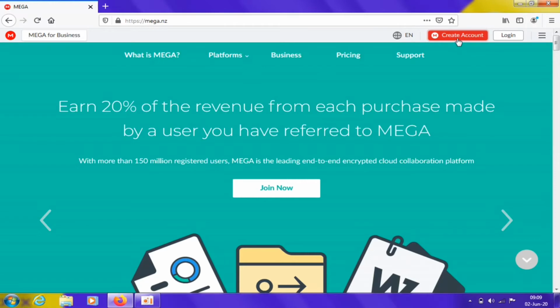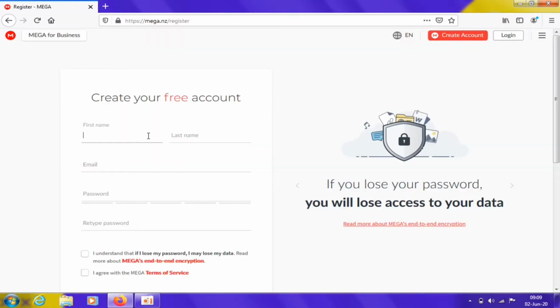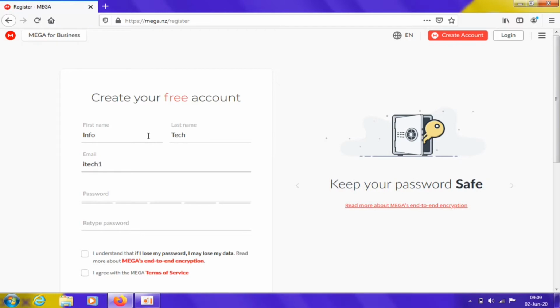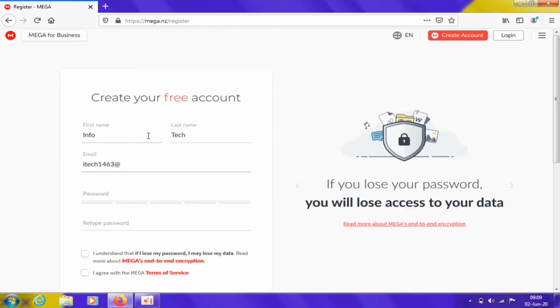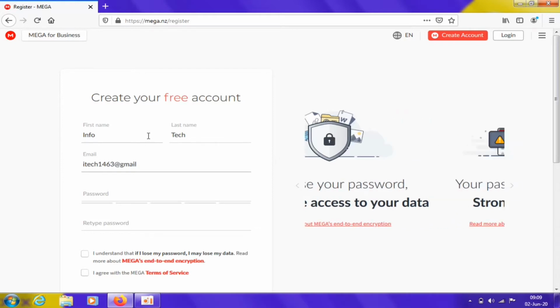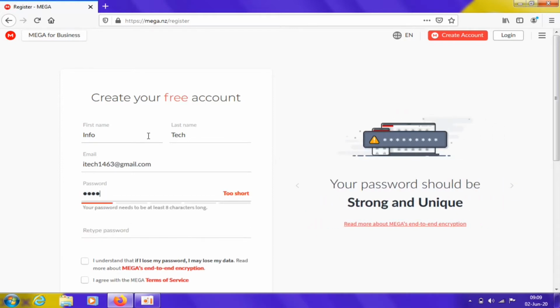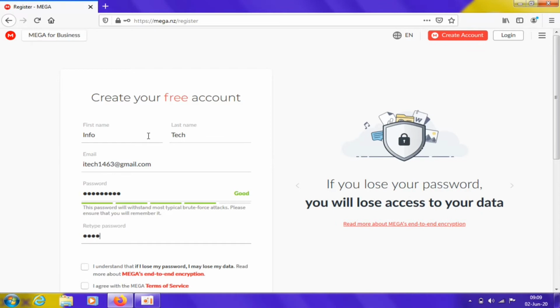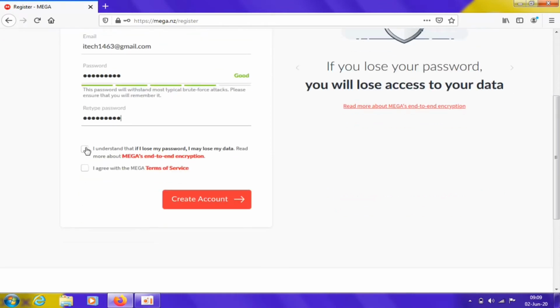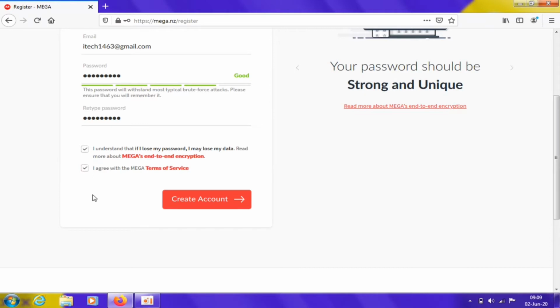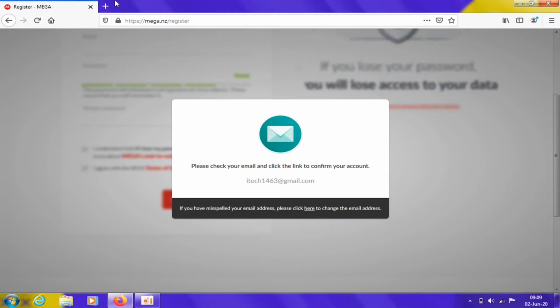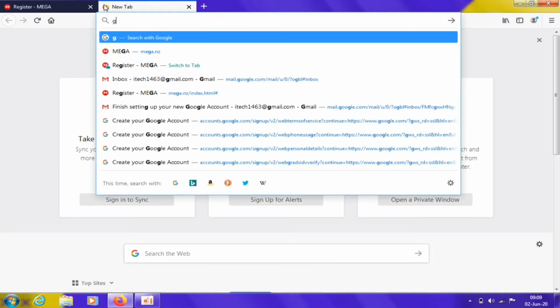Now, click Create Account. Now, fill out your details like first name, last name, email, and password, and then click the two boxes below. I am using the Gmail account which I created on the Google account video. Now, click Create Account. So, now you have to verify your email account, so open your email account.